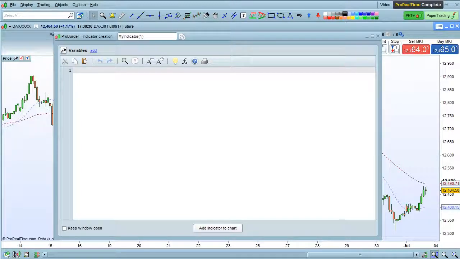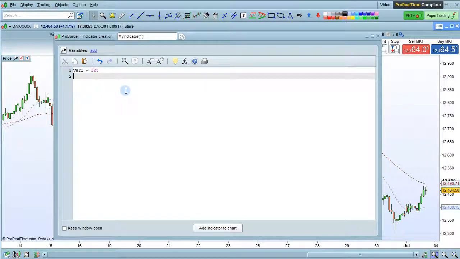We can at any time in ProRealTime give a value to any variable. Let's see how to do this. So we just need to give the variable a name. It can be any string of letters. For example, var1 equals 123. Here I have my string of letters equal to 123. Let's do another example, var2 equals 3.14.